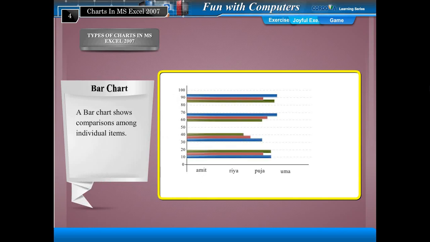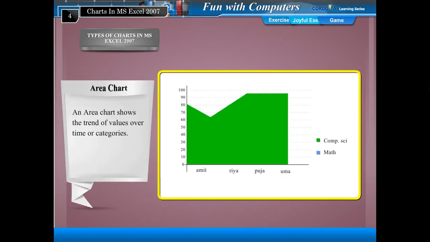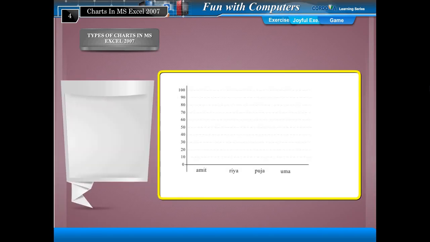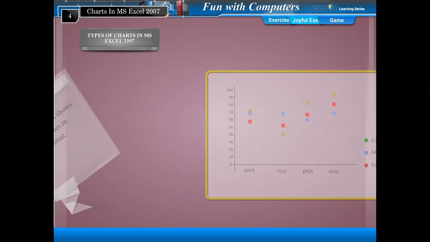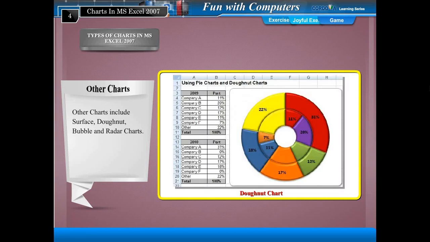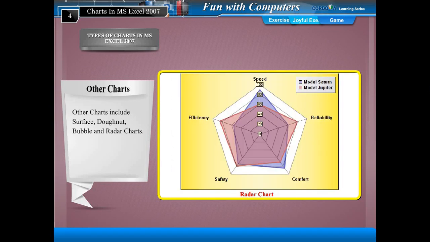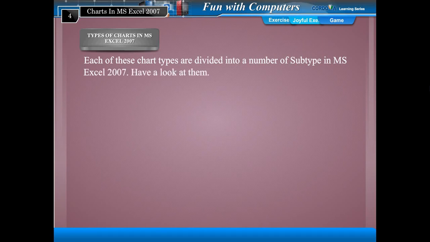Bar chart. A bar chart shows comparisons among individual items. Area chart. An area chart shows the trend of values over time or categories. Scatter chart. A scatter chart shows pairs of values in scatter format. Other charts include surface, donut, bubble, and radar charts. Each of these chart types is divided into a number of subtypes in MS Excel 2007. Have a look at them.